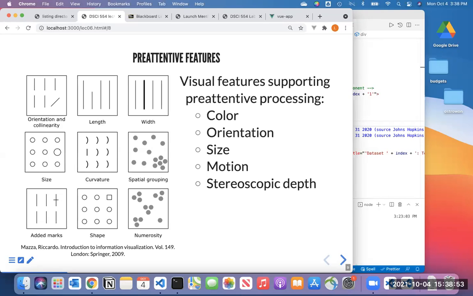So here you see some examples. The spatial grouping here is that I can see very quickly that there is a group of objects, right? And it's always that as soon as the properties of what you're going to see of the target are different enough than the distractors, then you usually see this pre-attentively.